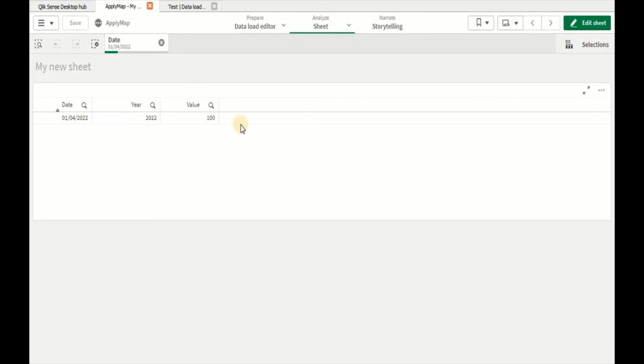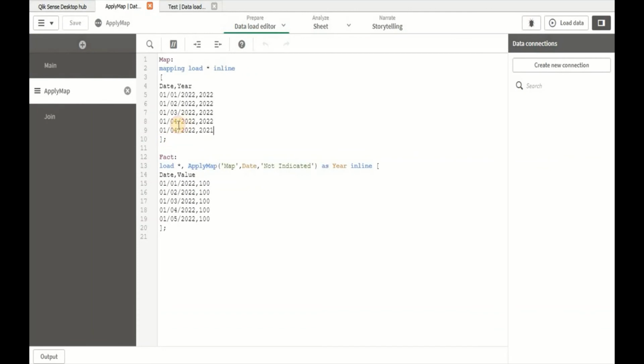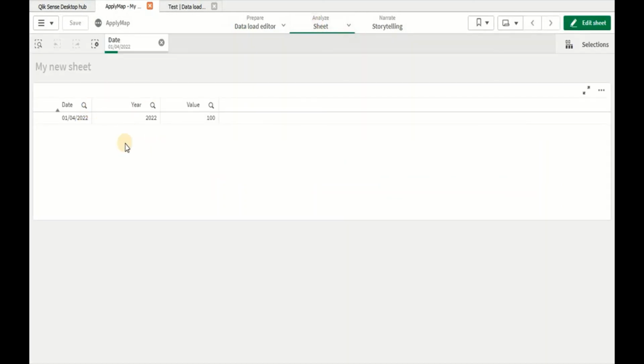Now let's go back to the load editor. ApplyMap will only map against the first record when we have multiple keys that are similar. So for this instance, both keys for April 2022 will only be mapped once, and the key to be mapped is always the first instance in our mapping table. So the record for April 2022 will only be mapped with the first instance in our mapping load table, which is 2022. Let's go back to our sheet and take a look at this.